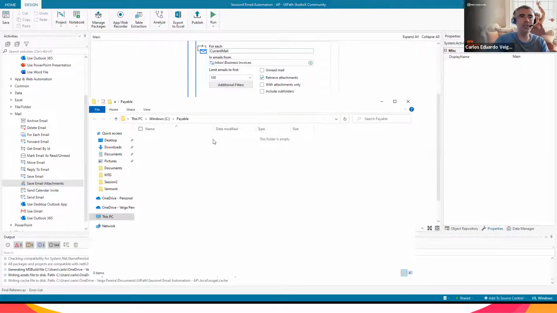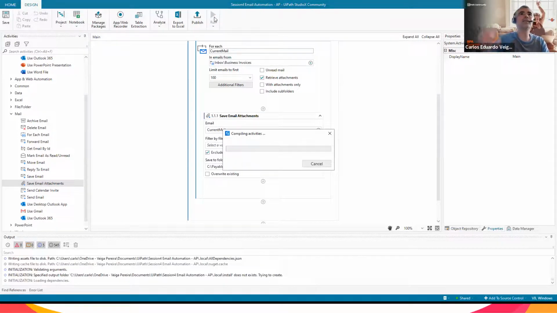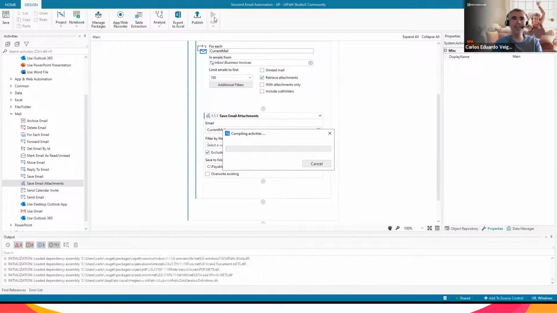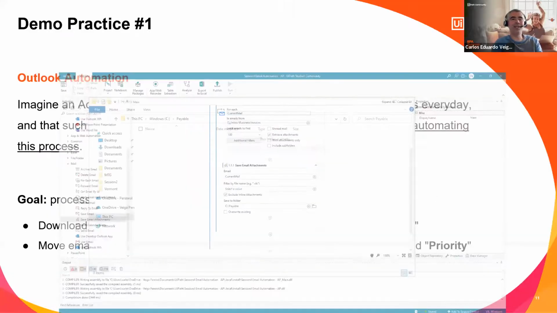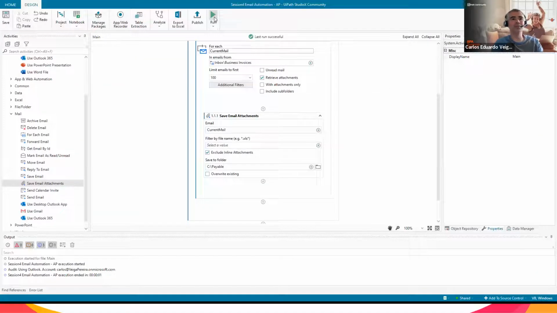So payable folder is empty. I'm going to run it. And hopefully this will work. And I will see something appearing here on my payable folder soon.